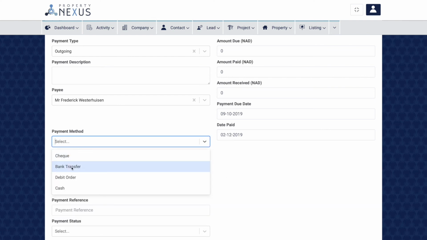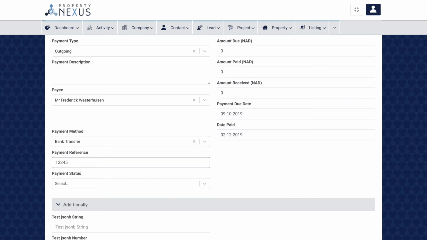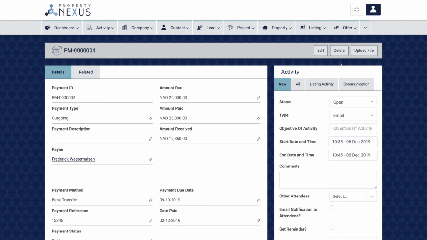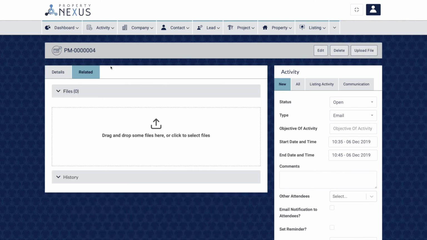Once you have marked a payment as paid, please be sure to fill out the payment method, payment reference, and date paid fields with the information on the payment. You can also upload a copy of the transfer order or a copy of the check as well as the invoice and receipt for this record to keep a full record for this payment.